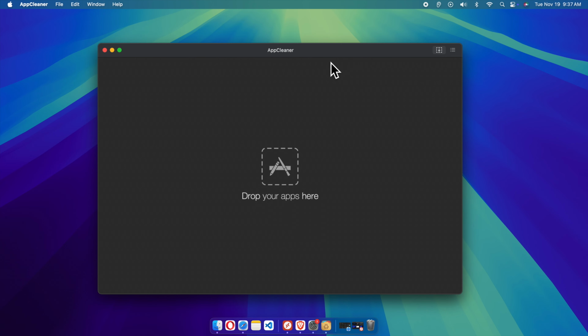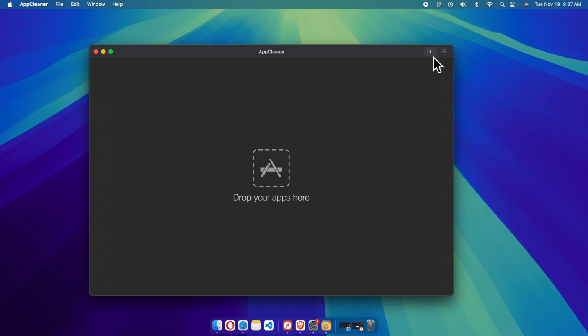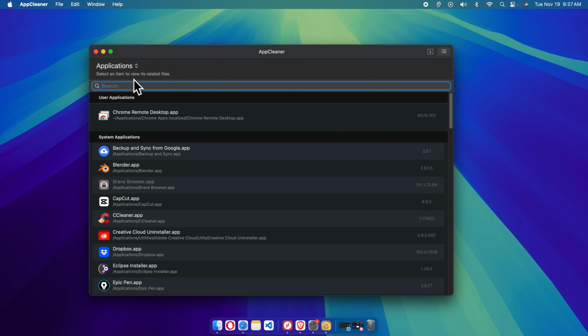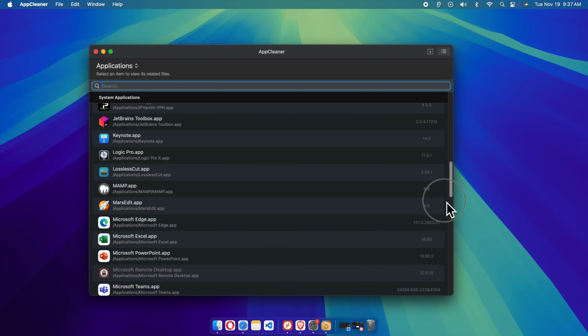And there are a couple of options. This is the main page, where you can drop your application. If you want to manually search for an application and remove it, you can also do that. For that, you have to come to this hamburger icon and click here, and it will switch like this. Here you will find the list of applications installed on your Mac operating system.